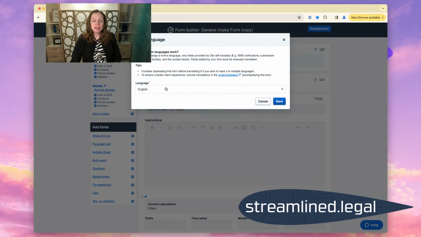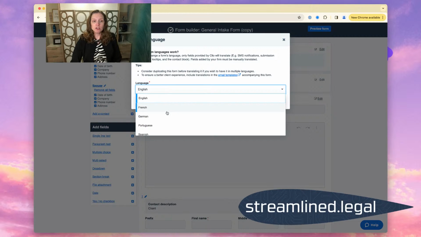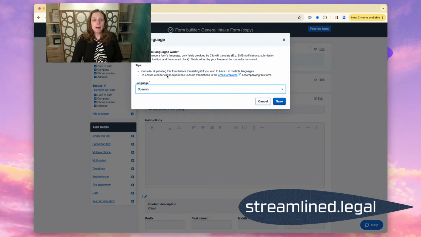It's going to tell me that I can select another language: French, German, Portuguese, Spanish. In this case, I'll pick Spanish here. But keep in mind that it's only going to translate the fields in this form that are default Clio fields. We'll go ahead and do that in a minute and take a look.